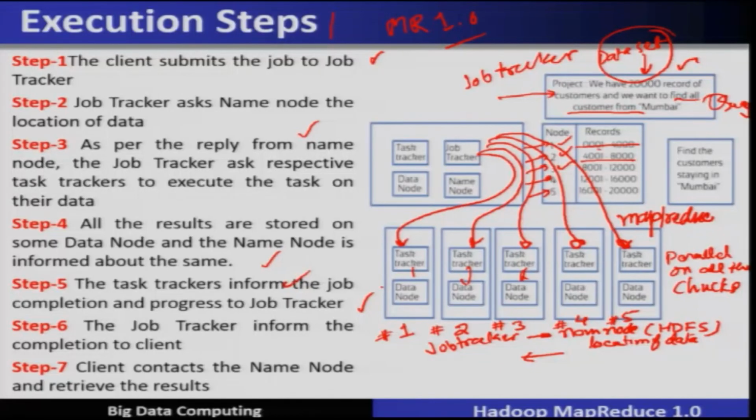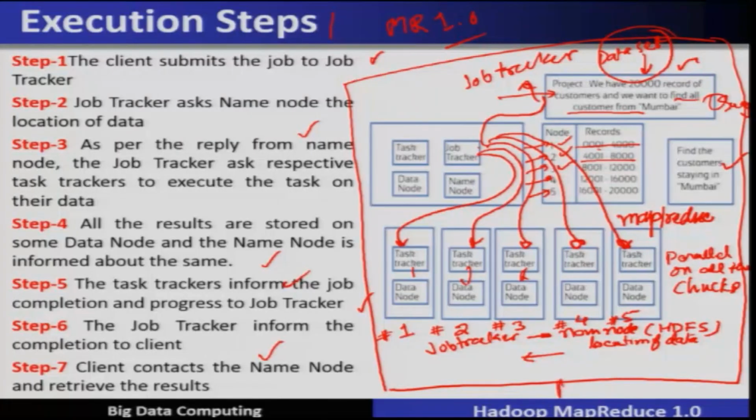Now, the job tracker informs the client about the completion, and the client contacts the name node and retrieves the result. After completing it, the job tracker will inform the client about the completion of this job. That means the result of the query is now ready, which the client will be able to access with the help of the name node and get back the result. So, this is the entire execution engine in the form of MapReduce version 1.0 that we have briefly explained. Thank you.